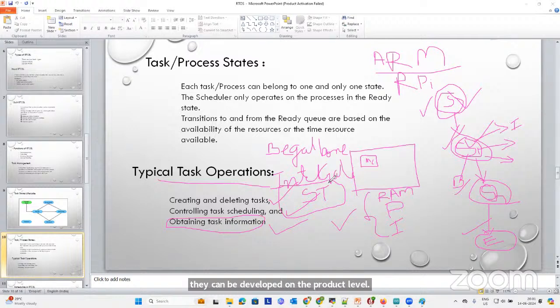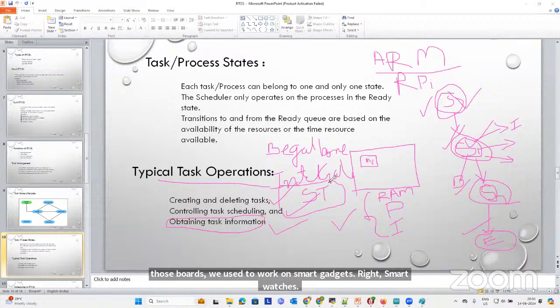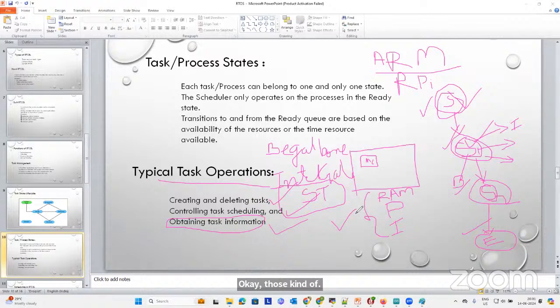And there are a few smaller boards also. I don't remember the number and name of the boards. When I get into that, I'll let you know. Using those boards, we used to work on smart gadgets like pagers and smartwatches. These are standard boards for embedded RTOS or high-end applications, where they are used in aircraft, cars, missiles, and everything.